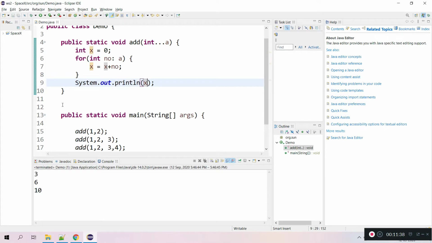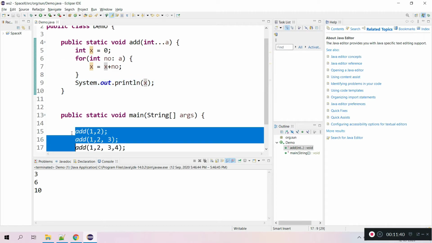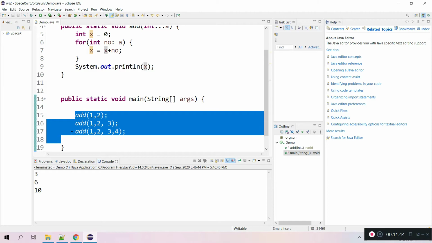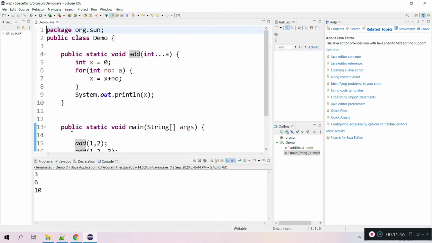So with the one method, I can handle as many arguments as needed. This is the advantage of using varargs. I hope you understood the main advantage of using varargs, how we are able to remove the redundant code, and what exactly the problem was previously before Java introduced varargs.